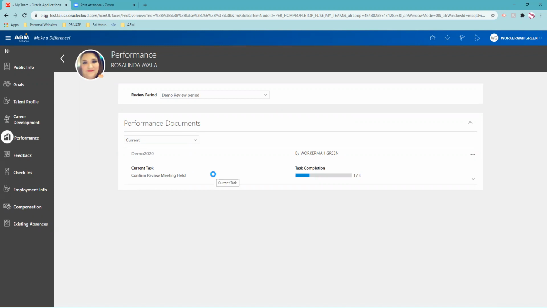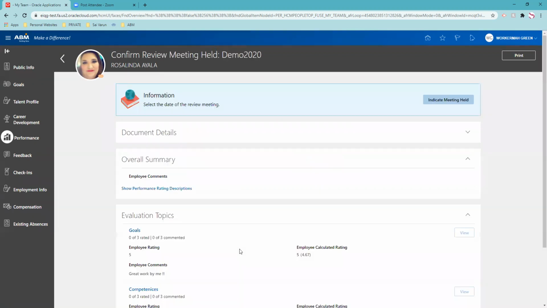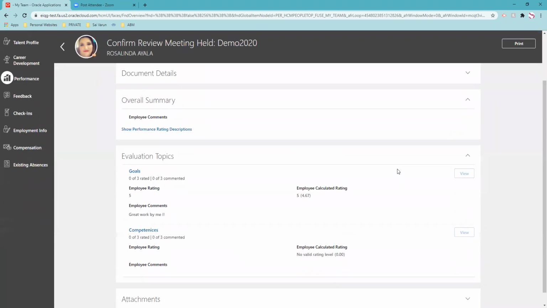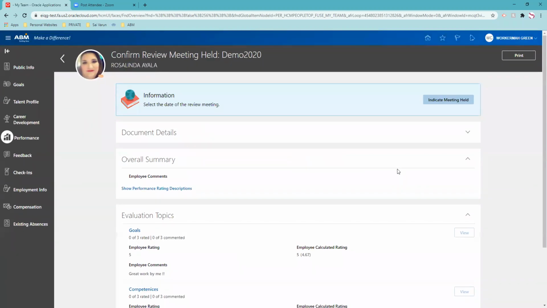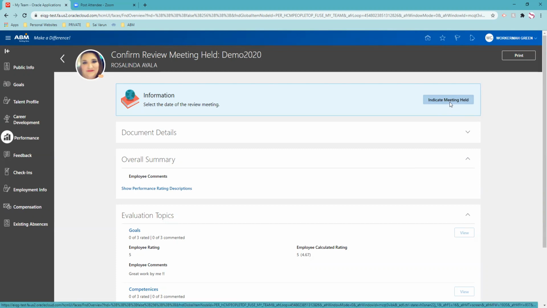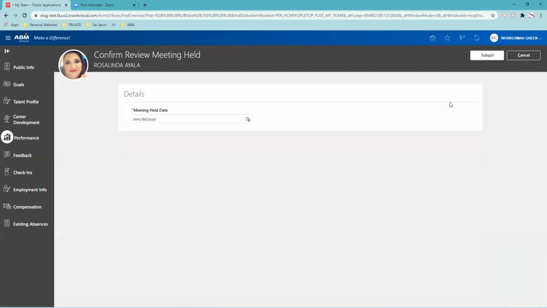So I just see what has been submitted here. You see the information here. It says select the date. You can only evaluate the goals and the competencies of an employee or a worker who's reporting to you after you click on indicate the meeting held. Once you click on this, a notification is sent out to this particular employee that on so and so date, the manager would like to evaluate your goals and performance. Again, this notification can be customized. So I would select this date and click on submit.